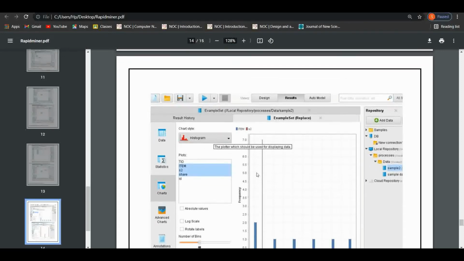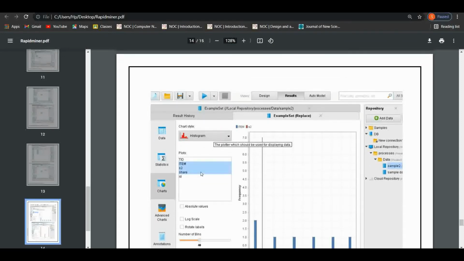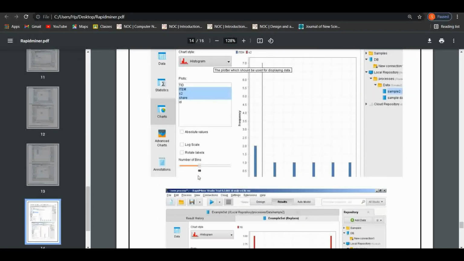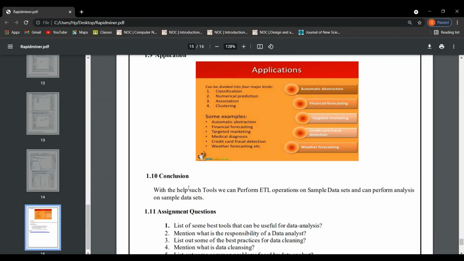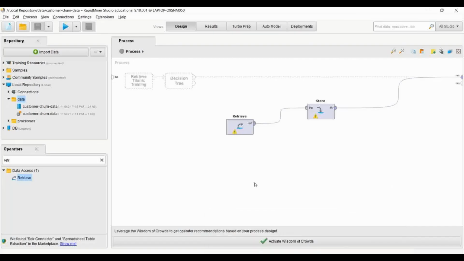And the main thing about RapidMiner is that you can view data in various forms. We have this data, and you have visualization, where you can view it in histogram, line chart. I will show you each and everything. And finally, we'll open our RapidMiner tool now. So this is the RapidMiner tool. I have done it before only.